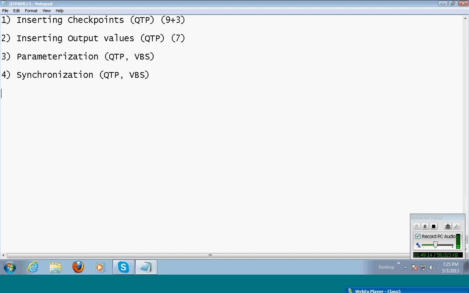What is synchronization is okay. Why synchronization? Actually, synchronization comes under error handling, but nowadays it is an independent topic. We synchronize tests in order to avoid errors during execution.